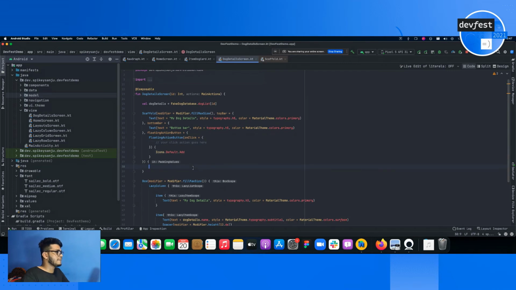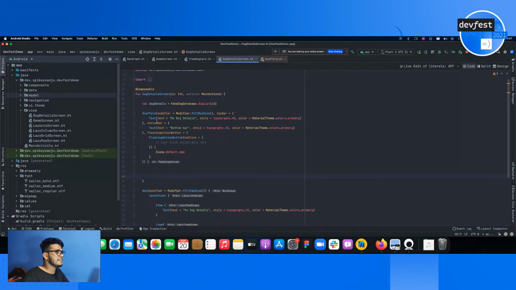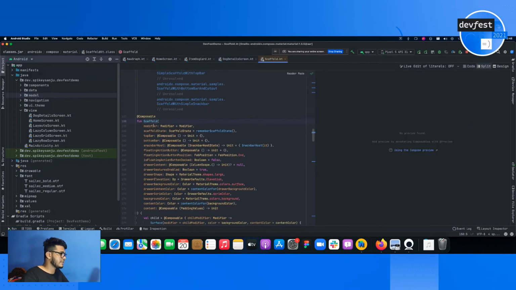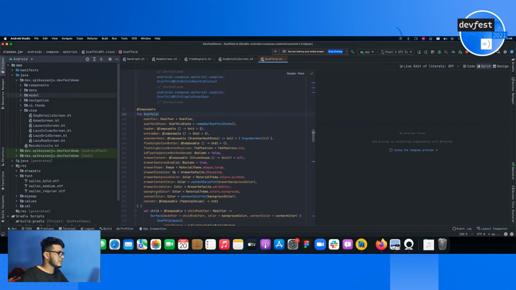And you see we have added the placeholder. In the top bar placeholder, we have added the title, and in the bottom bar placeholder you need to add the bottom bar for now. But for now what I've added is just a text, and here we have also added the floating action button, and you see even scaffold receives some multiple slot content and all those things.